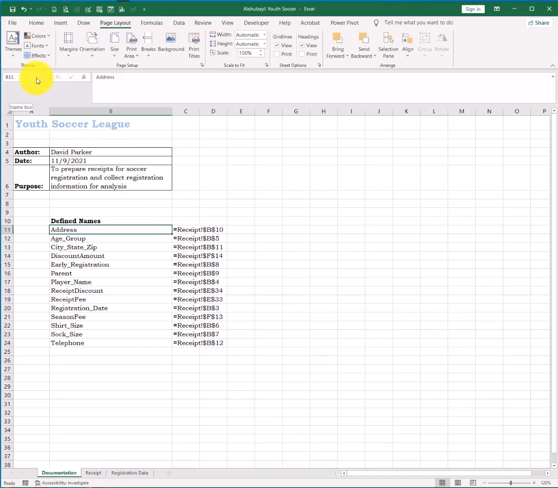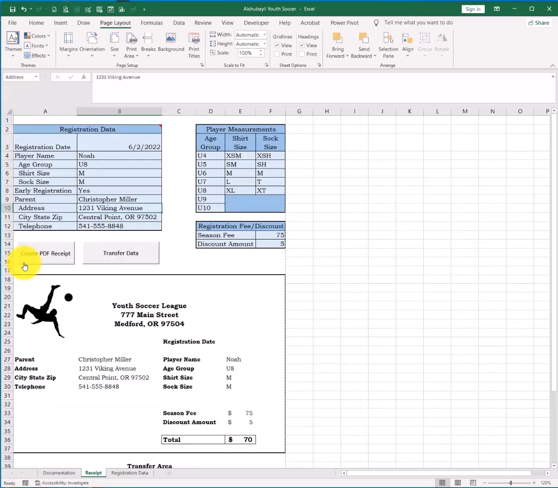Now, if I go up to the name box right here, and I want to go look at address and click on address, here it is. I can see that I'm in B10, and here's my address.